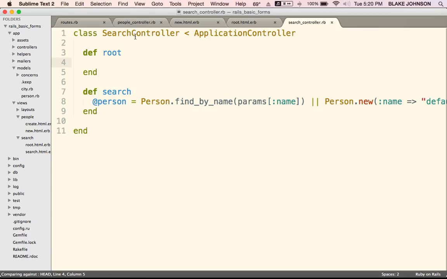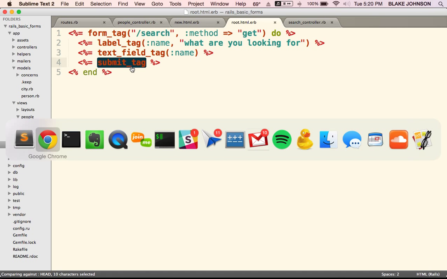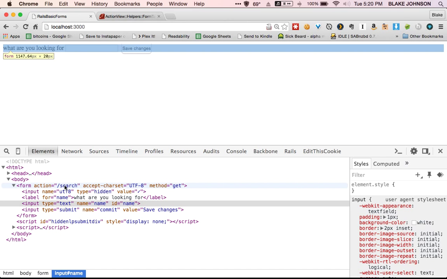So I'm going to go into my search controller's search folder, look for the root view ERB template, and see what HTML is going to get generated. All of these are basically Ruby methods provided to me by Rails, these form helpers, and they help me generate HTML. So this should be the HTML that I'm looking for on this page, and it matches.